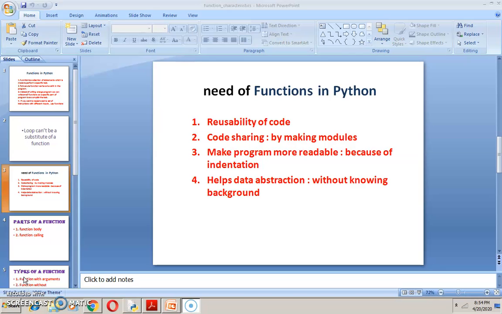By using the function, we can easily reuse the code which is written once. Any code that we have written once, we can use again and again without writing it again and again, with this feature of function.